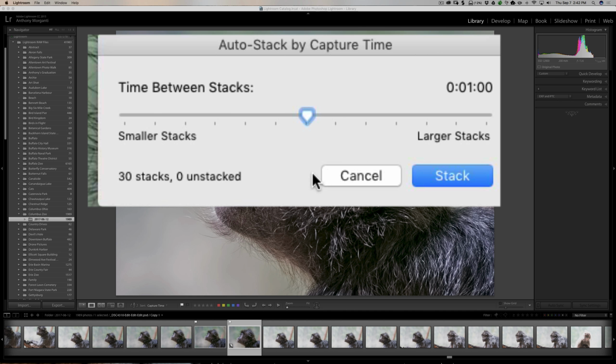And again, you could adjust this by sliding the slider. So it defaults to a minute, and it tells me down here that of these 1,989 images, it's going to make 30 stacks. So that's going to really make it a lot easier to page through down here in the film strip and seeing what I have captured from the Columbus Zoo.